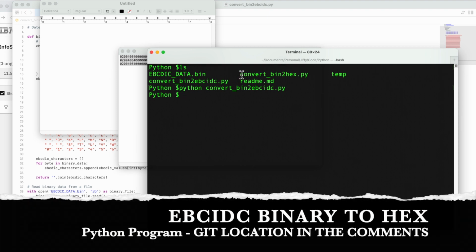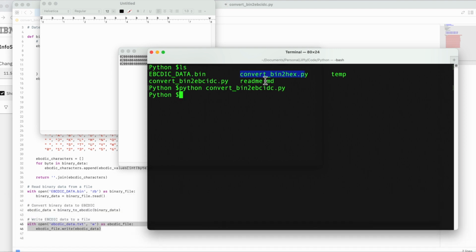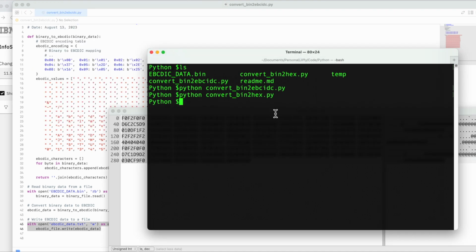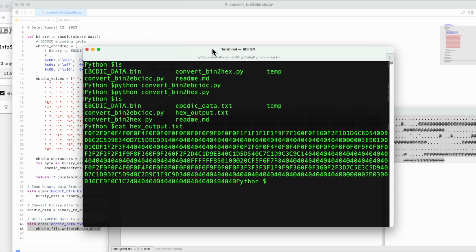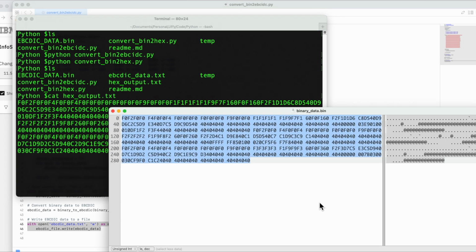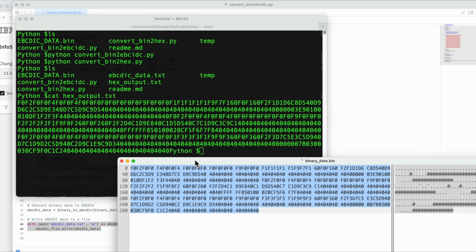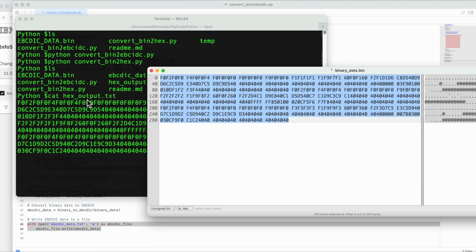There is another program which I have written here. If you want to convert that specific file to hex, you can use this program. Again, the same thing: Python convert, and it is hex. I run this and I shall be able to get the hex output. If I do an ls now, you will see that hex output file. If I do a cat and compare it with what we saw in our hex editor, it is the same: f0, f2, the same 4040, the same representation. So the hex output has been derived here.